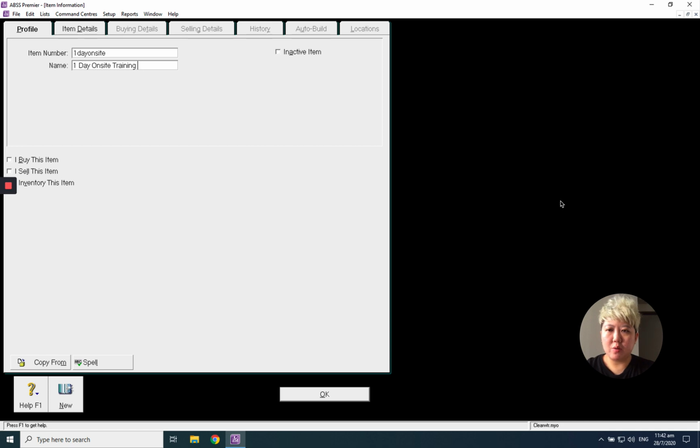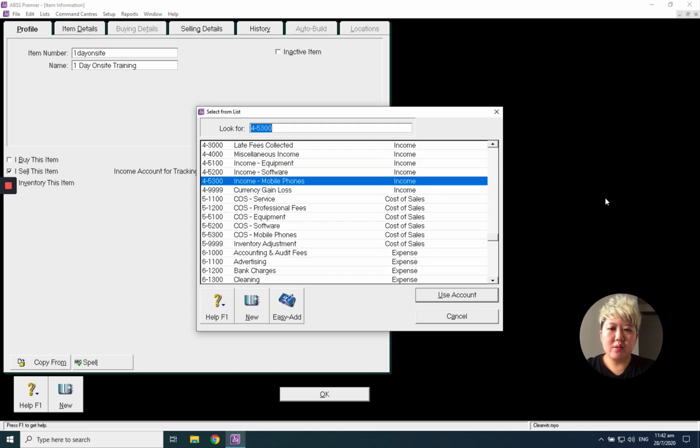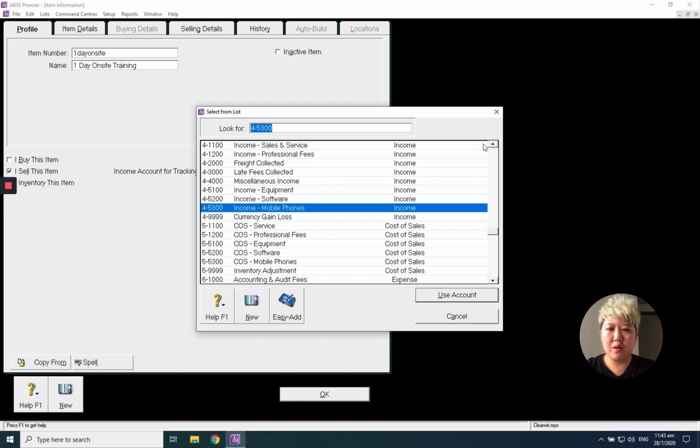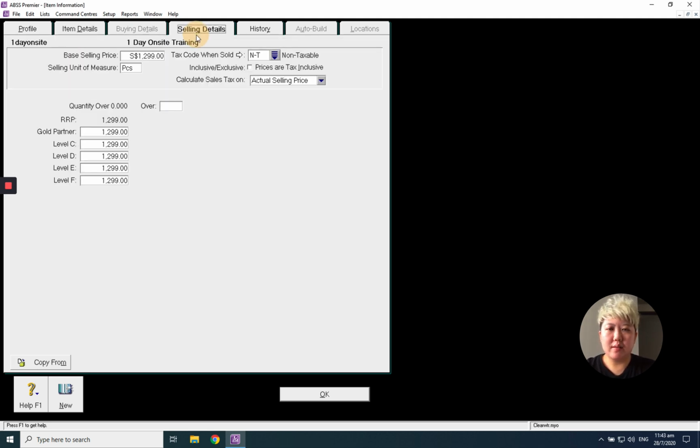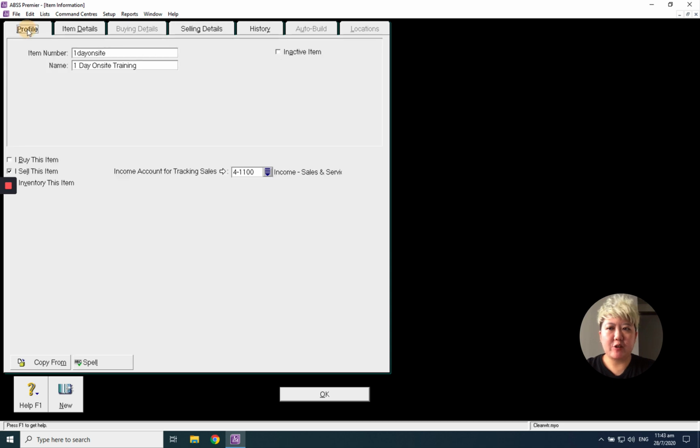Okay, so after that, I only need to tick this, I sell this item. No need to tick I buy, because this is a service item. So I sell this item, and go to which sales account, maybe I want to post to my Sales and Service. The rest of the settings are exactly the same as setting up an inventory item. So please refer back. That's all from here.